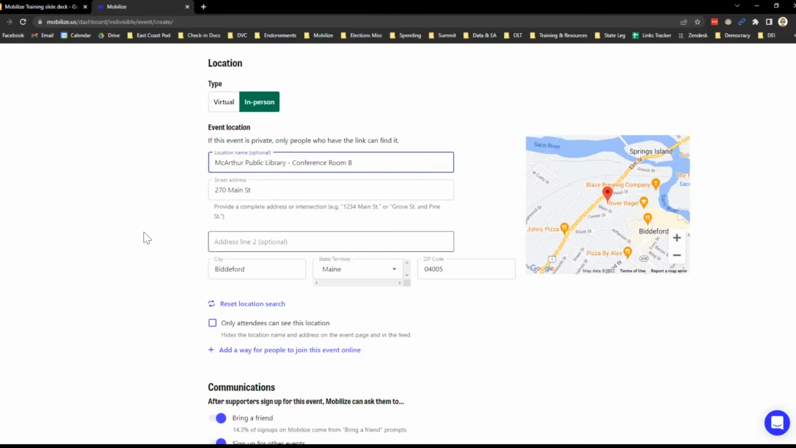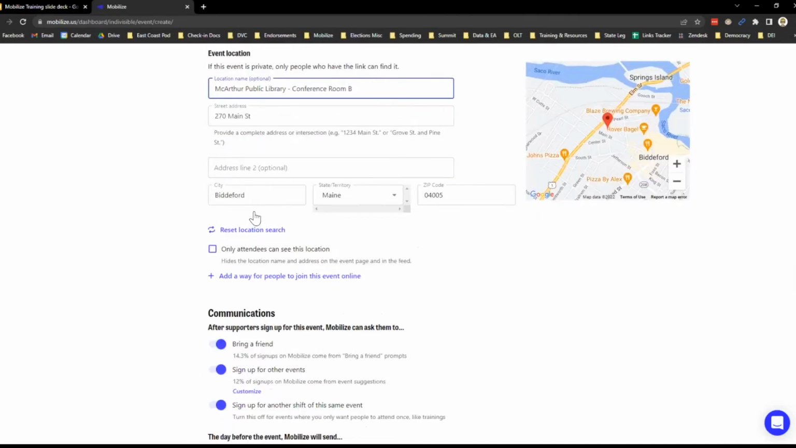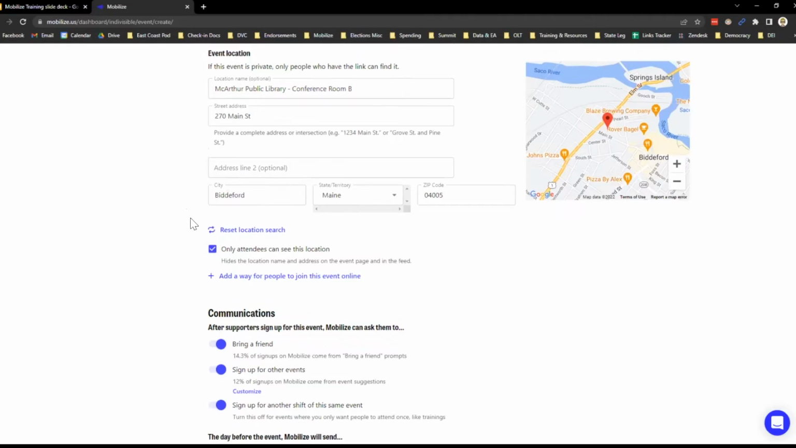And lastly, oh, excuse me, I forgot one key feature here. If you need to, you can check this box that says only attendees can see this location. If you were running an event out of somebody's house, for example, maybe you want to keep that address private. So if you click this button, it'll give people the zip code and the location name, but it won't tell them the exact address until they actually sign up.